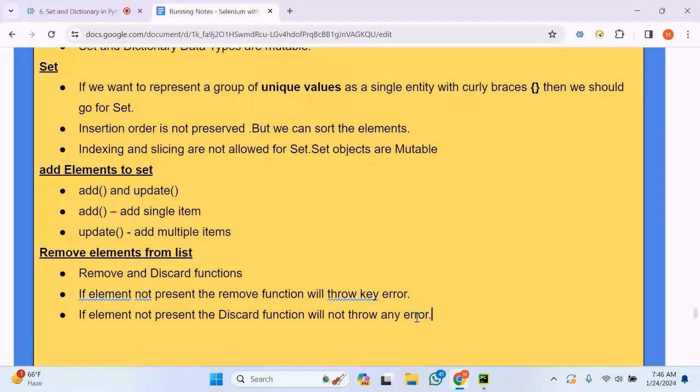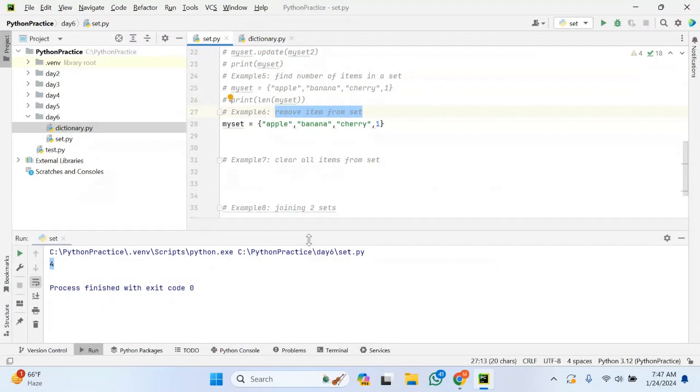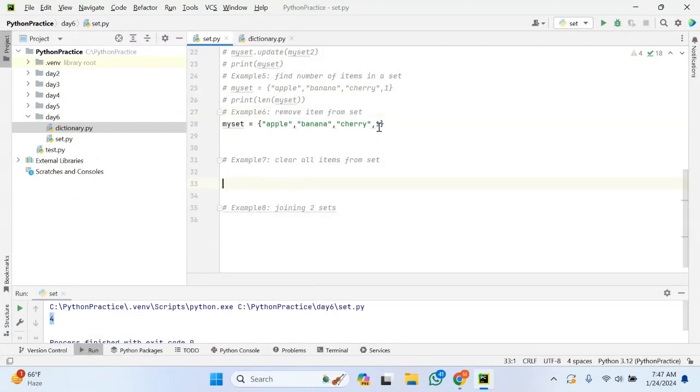It is very important. If the element is not present, the remove function will throw a key error. Similarly, if the element is not present, the discard function will not throw any error. We can see this by using one example. So let us try to see one example.